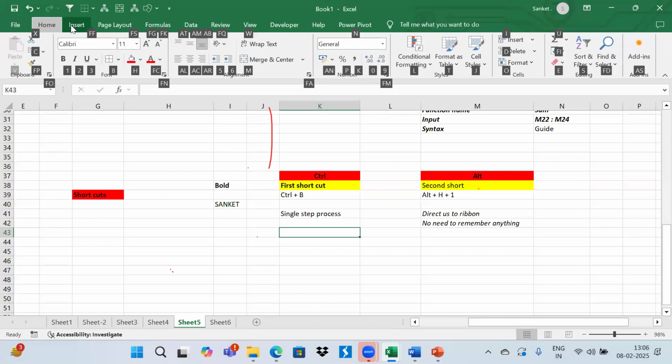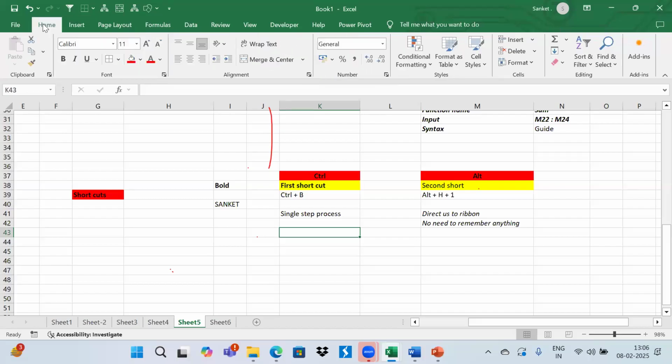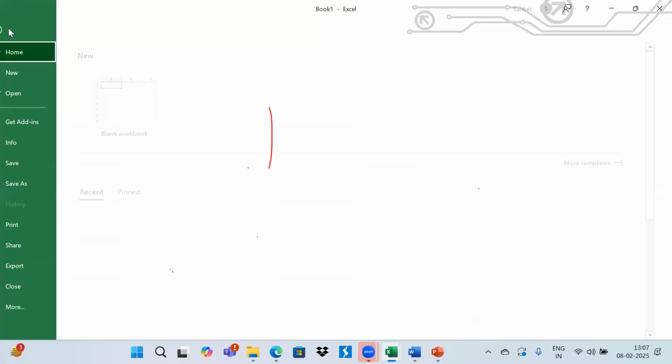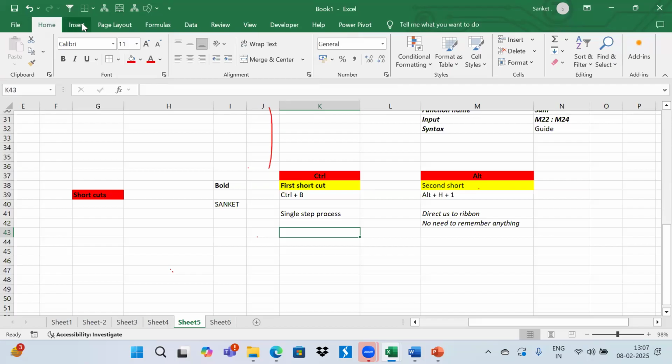So, what is the key in Mac to activate this, instead of Alt? No, Alt is the only key to activate the shortcuts. Okay, in Mac we need to check actually. You can just check it with Google. What is the key exactly for Apple?